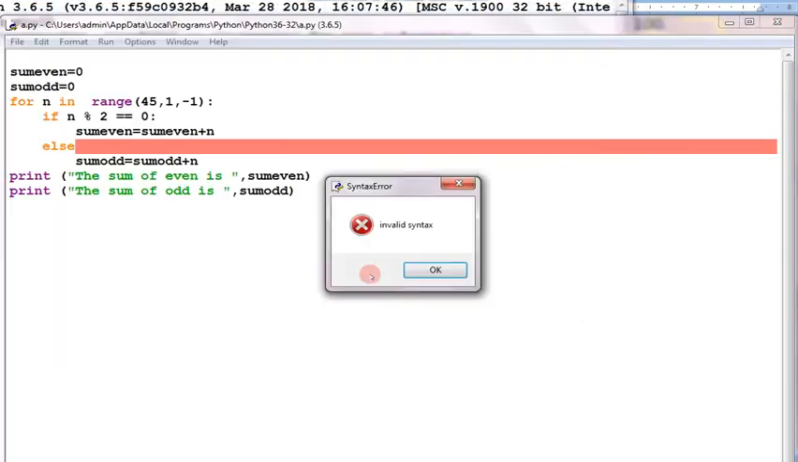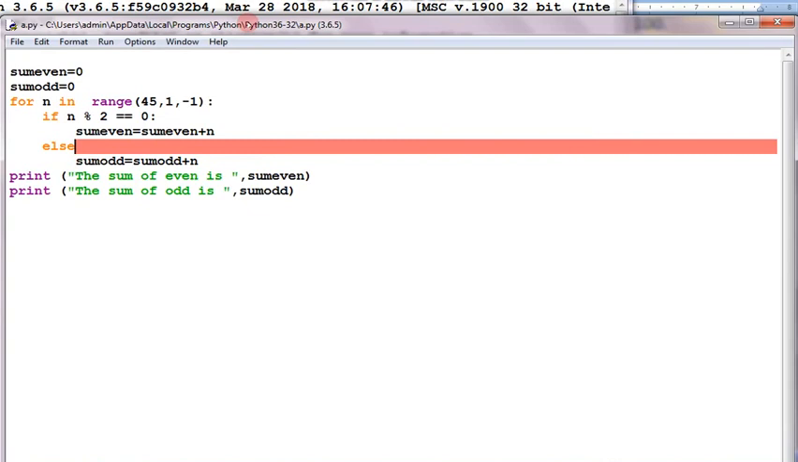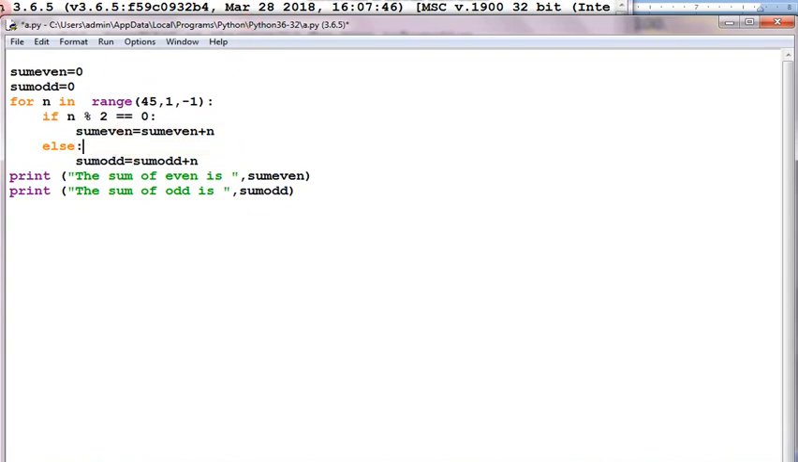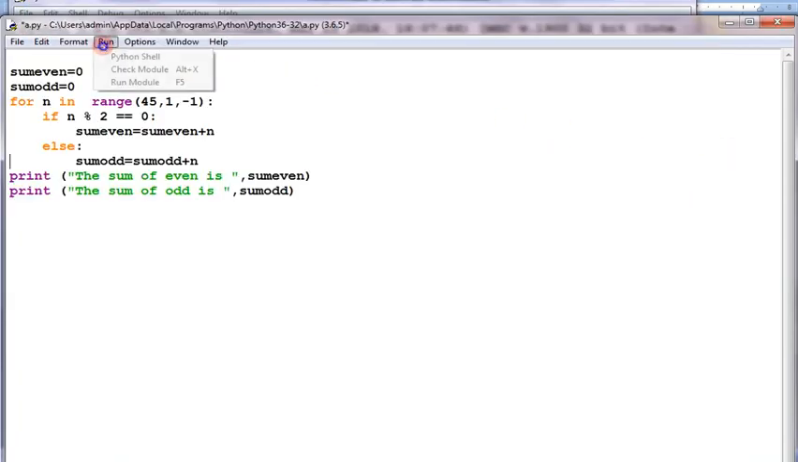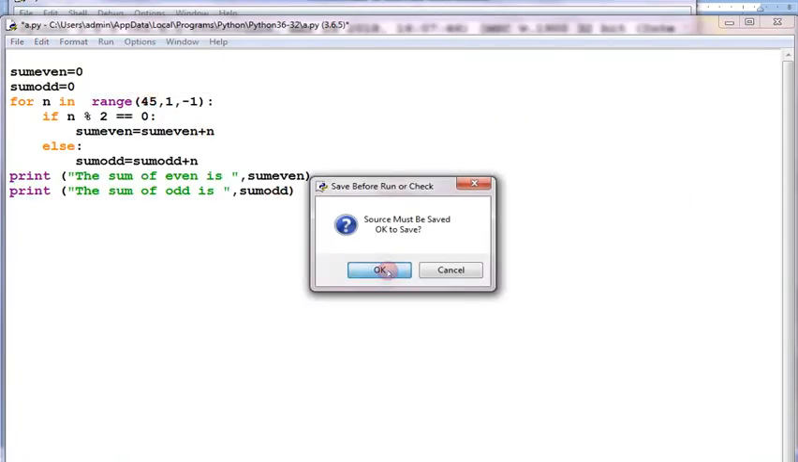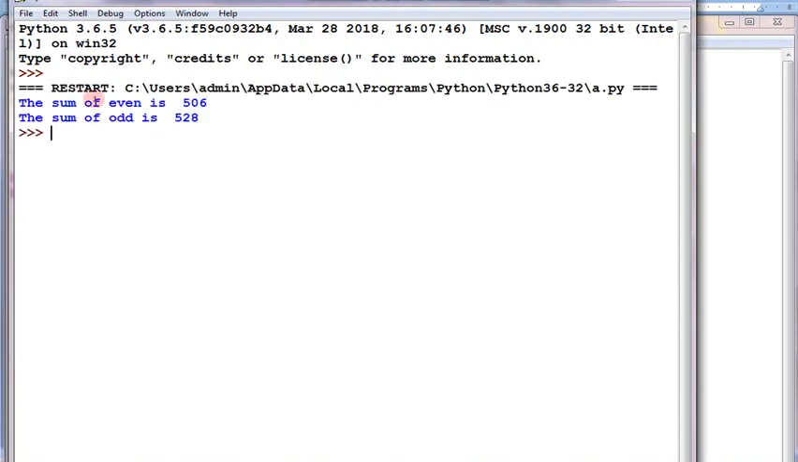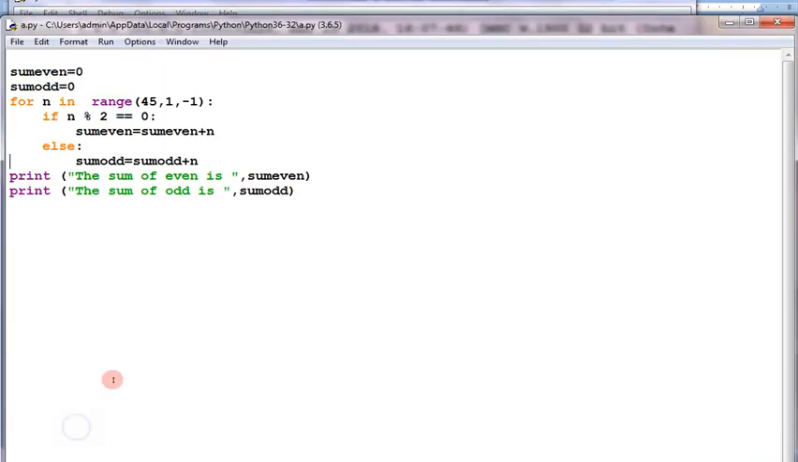Let's check. Going to the cell, it is showing a syntax error. Yes, as I didn't give the colon sign here, the syntax demands that you have to give the colon sign in that place. So let's run it again after correcting. Yes, the result of sum of even is 506 and sum of odd is 528. Okay, hope all of you understood the concept, how we did it.